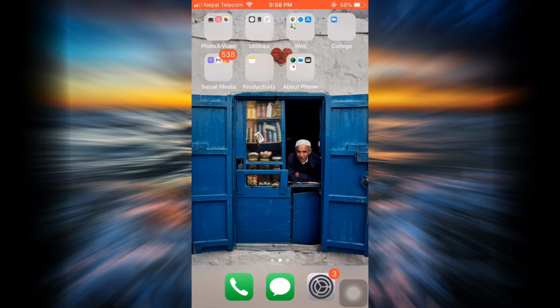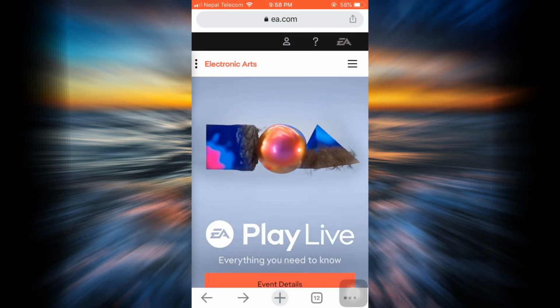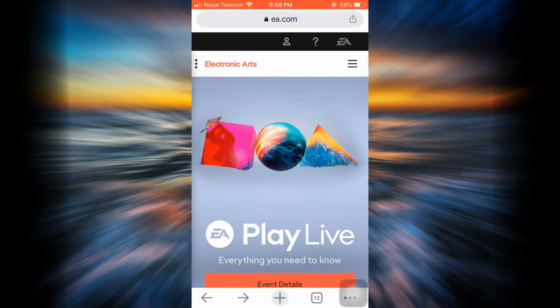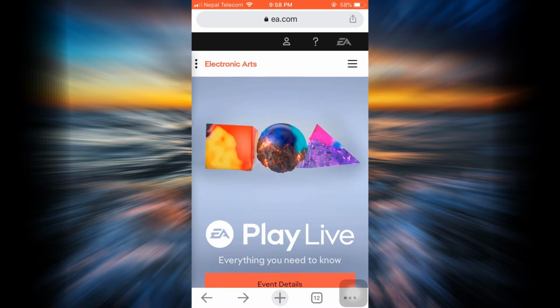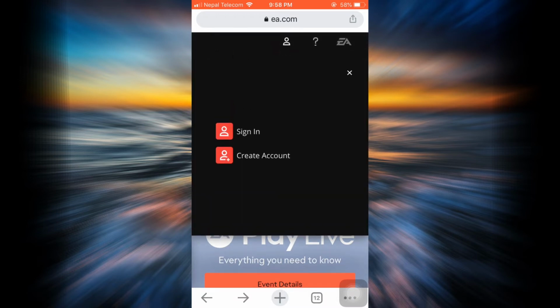For this, first of all, head over to your web browser and then go to ea.com. As you go to ea.com, you will land on an interface that looks like this, where on the upper right hand side you can see different options, one of which is the profile icon. Tap on the profile icon. As you tap on the profile icon, you'll see an option that says sign in, so tap on sign in.